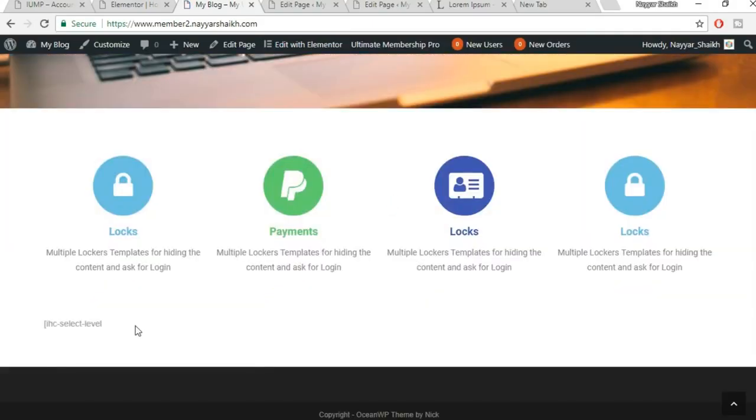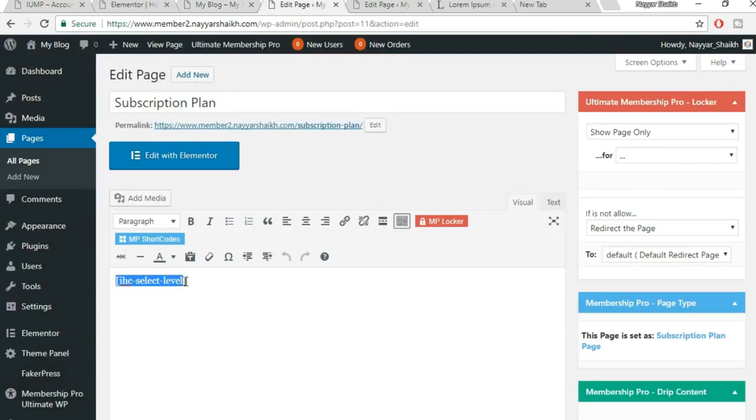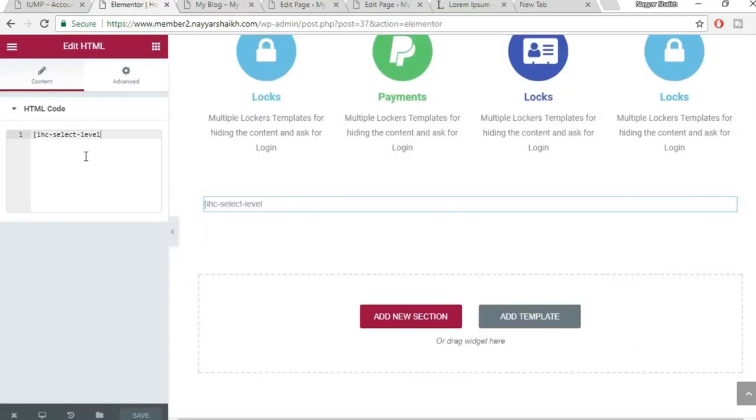Let's scroll down. Okay, we cannot see it properly, maybe because we forgot. Okay, fine, we didn't copy it properly, we forgot this bracket. So let's copy it properly. Let's paste it over here. Click on save.